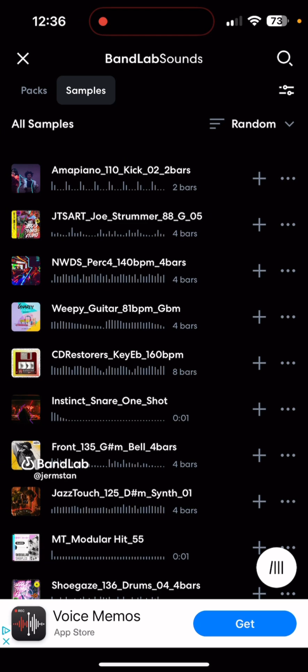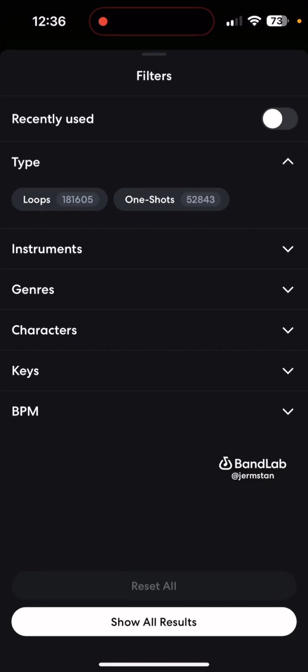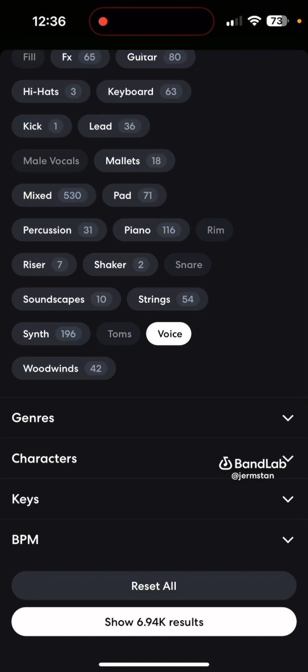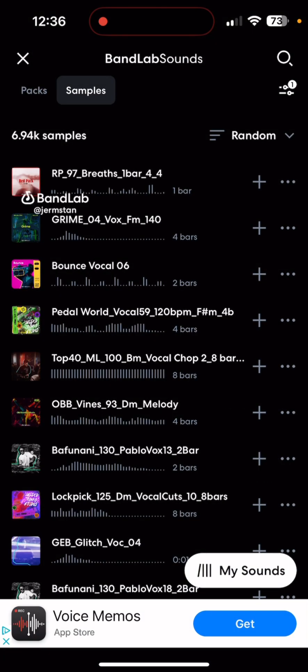But I liked that weepy guitar there, so I added that in a couple of times. Wanted to find it again, but I had selected random, didn't know how to find it again. But if you know how to do that, let me know in the comments down below.